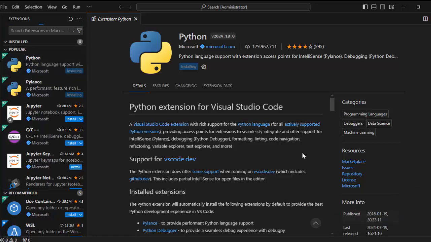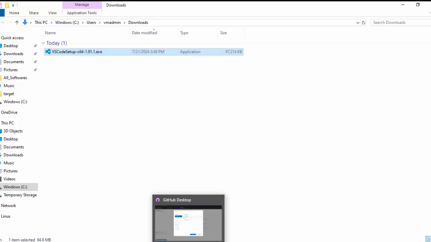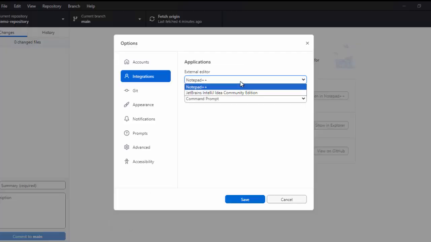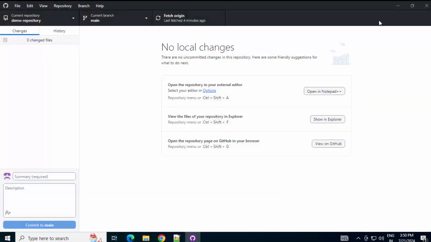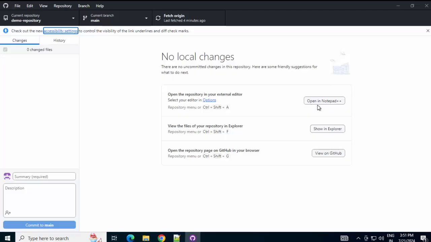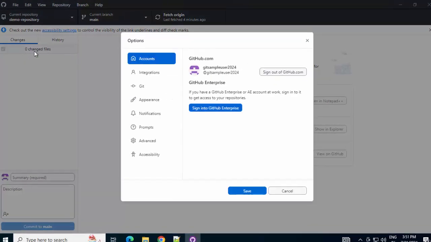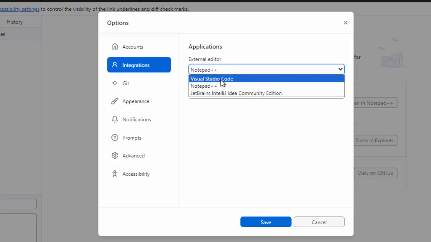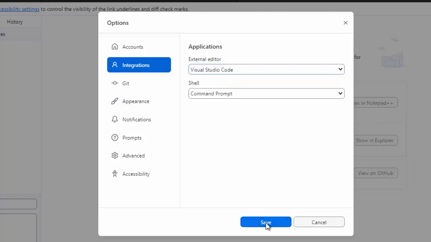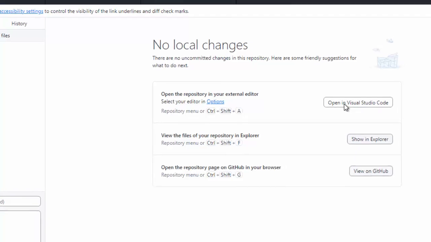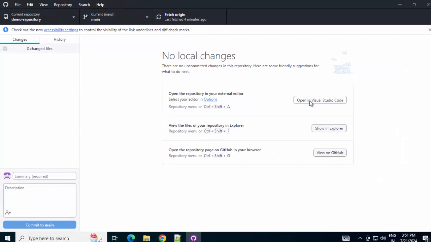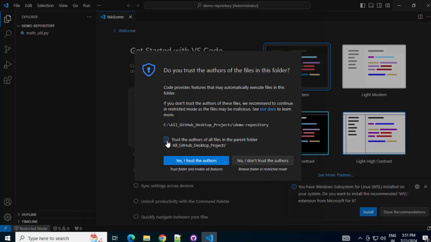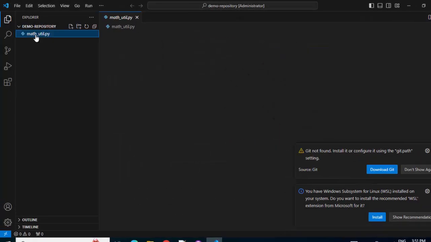Installing the Python extension, done, close. Get back to GitHub Desktop. So still here the application is not shown. Click on cancel, close GitHub Desktop, open it again. Now if I go to File, Options again, Integrations, drop down, I have VS Code present here. Select this, click on Save. I can directly now open this in Visual Studio Code. Let me do that. It's asking to trust the location. Let me click on this button as well, close all this.